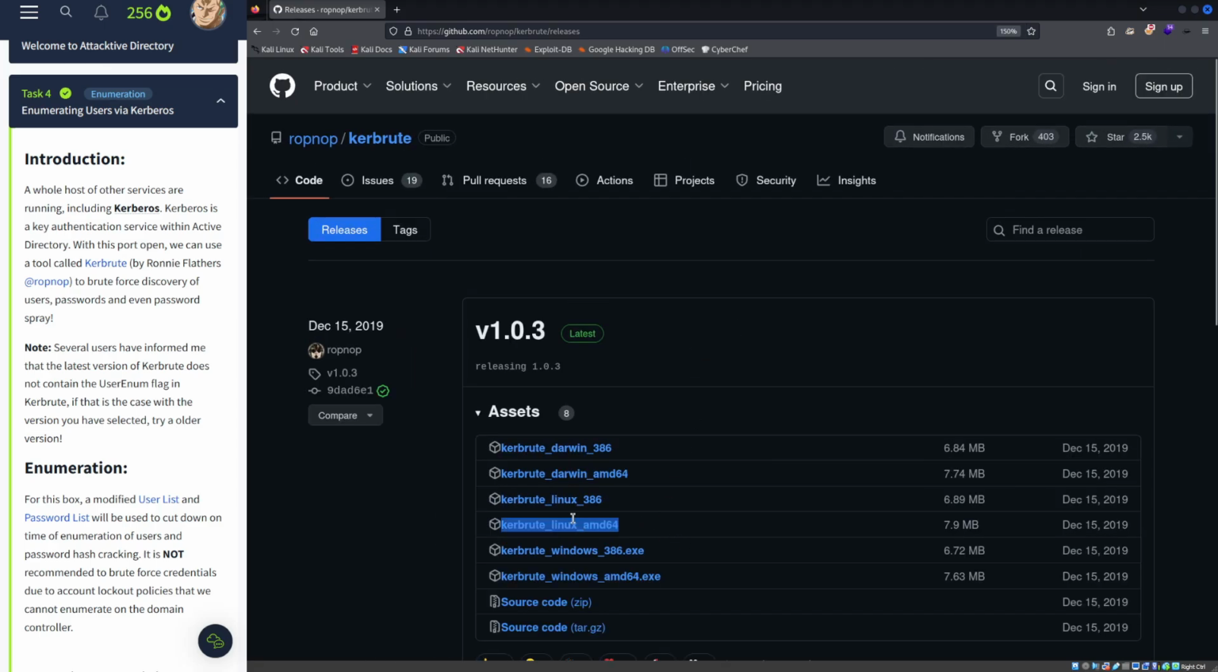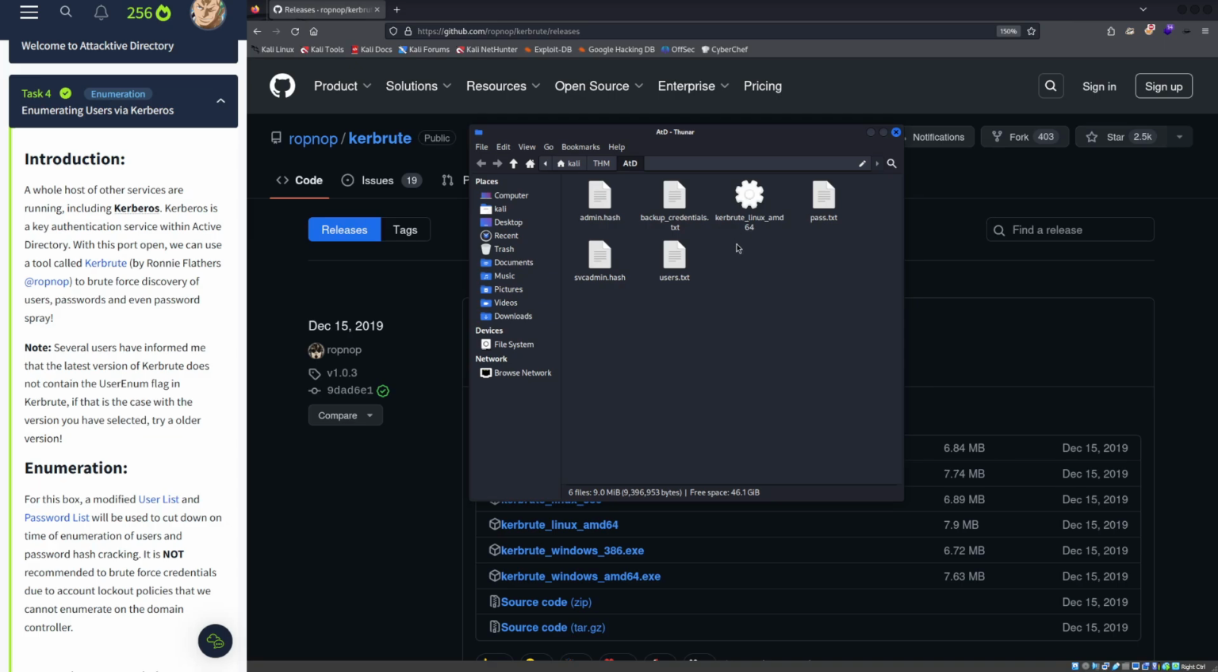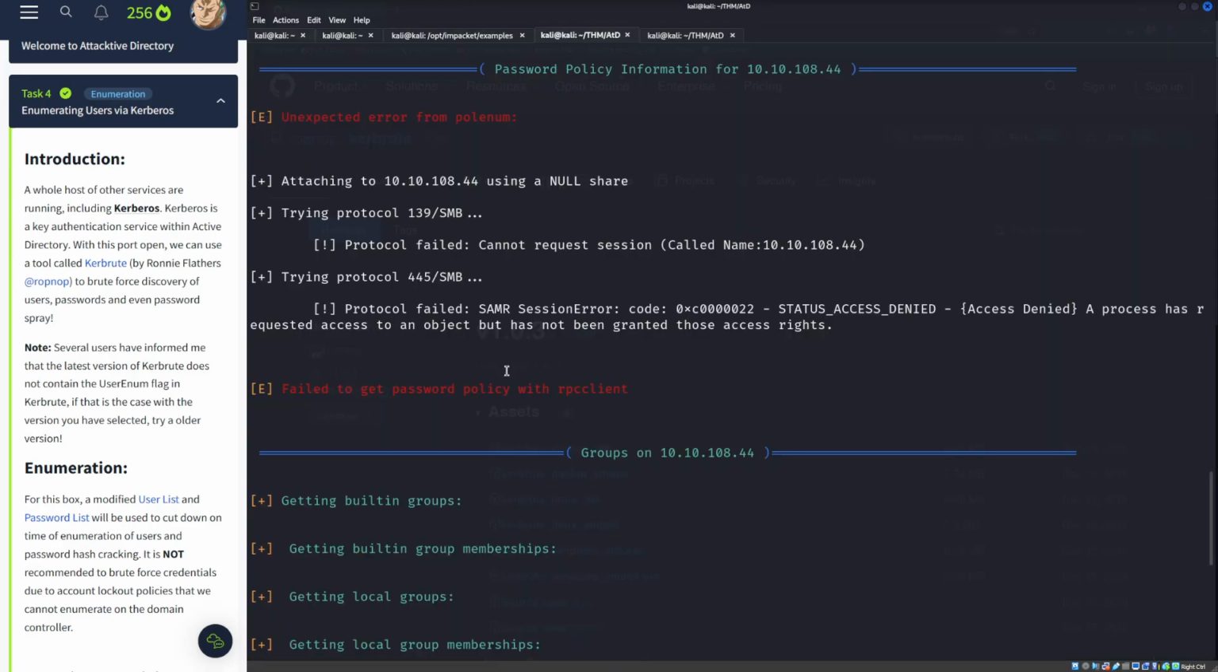Let me zoom in for you. So you want to download this one. So this is one you download. I've already done mine. If you can see here, it's at a special path, THM, which is TryHackMe, and then ATD, which is Attacktive Directory, and I downloaded mine. It is Kerbrute_linux_amd64.